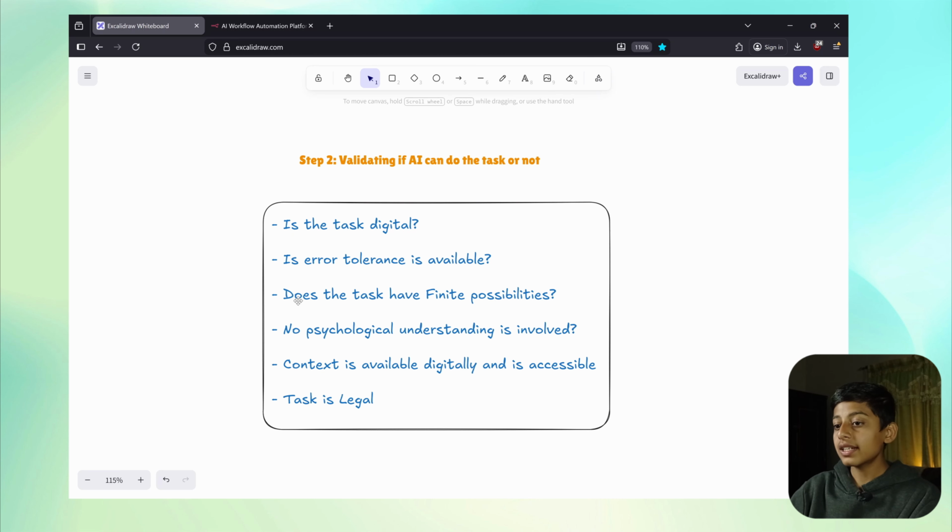The next thing is, does the task have finite possibilities? Because if the task has infinite rules, AI would have a hard time deciding on one, and AI might stick to the one that isn't the correct one, and it will cause AI to hallucinate. So the task should have finite possibilities to be automated with artificial intelligence.